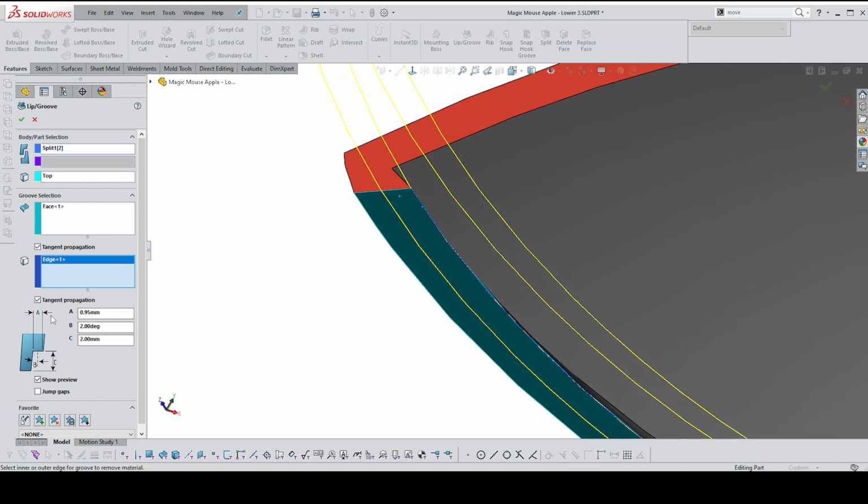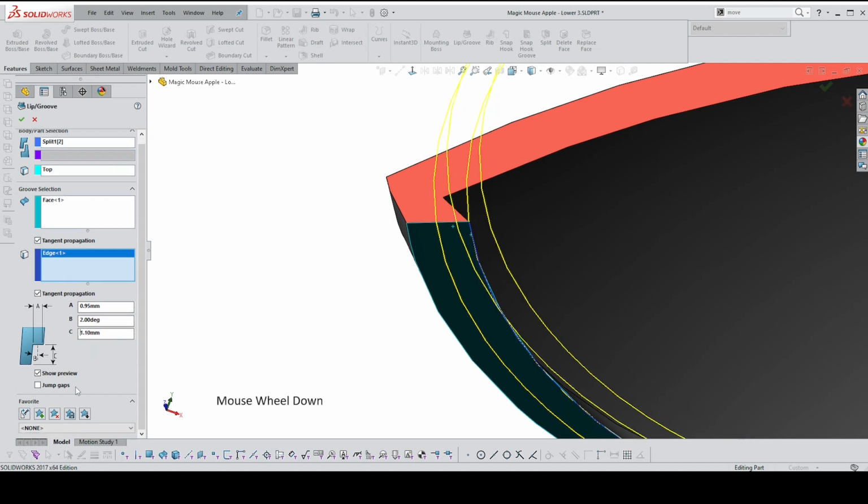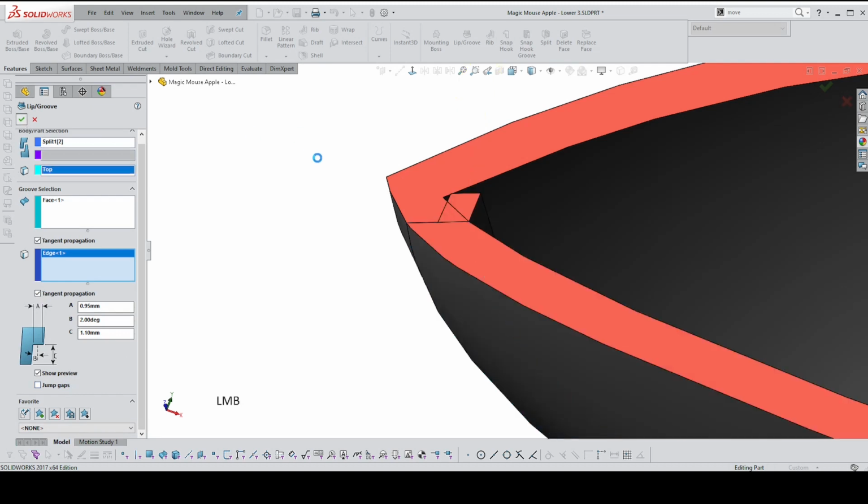And here A is 0.95, which I think we can't measure now. So this might not be exactly right, because I'd have to measure the width of this face and then subtract 0.9. So let's leave it as it is, and then B would be 2 degrees, that's fine. And C would be the depth, so 2 is way too deep. I think 1.1 would probably do it. And let's see if that does what we wanted to do.